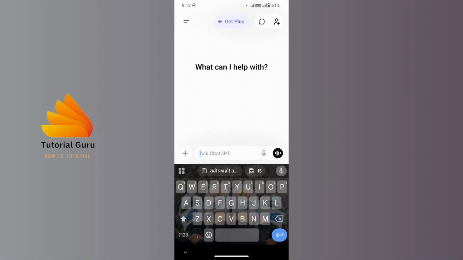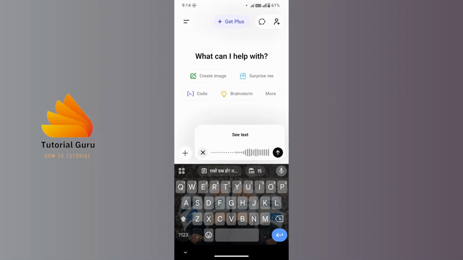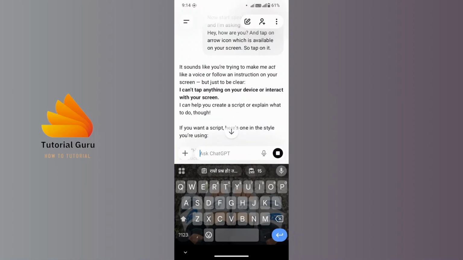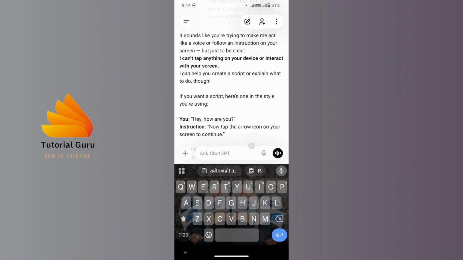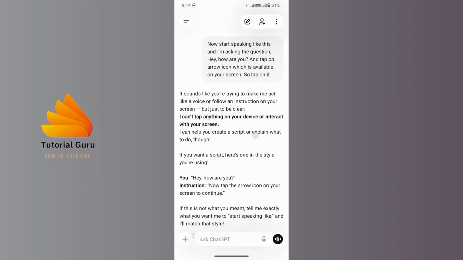And this is the inbox of your ChatGPT. Now to ask a question on ChatGPT by your voiceover or by your voice, then you can simply tap on the voice icon which is available on your keyboard, or even you can use the ChatGPT keyboard. So tap on it. See, it has successfully given a reply to your voiceover.